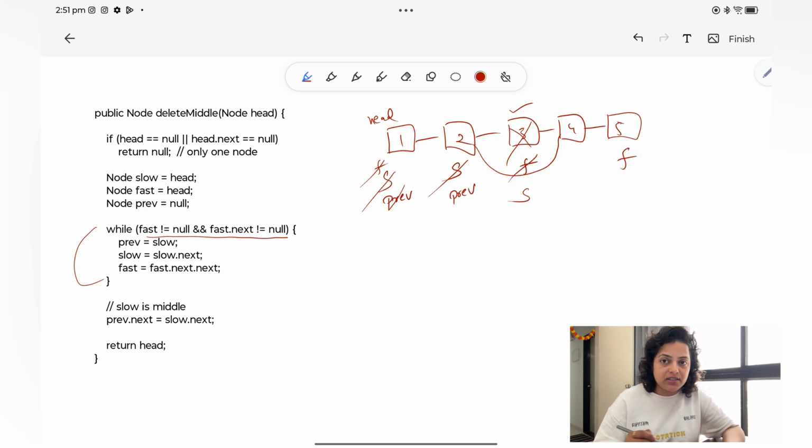Now fast's next is equal to null, so whatever you have on slow, that is the middle element. Now what you need to do is simple, just make previous's next equal to slow's next, that's it. So this is what we are doing, and then return head. That's it. Thank you.